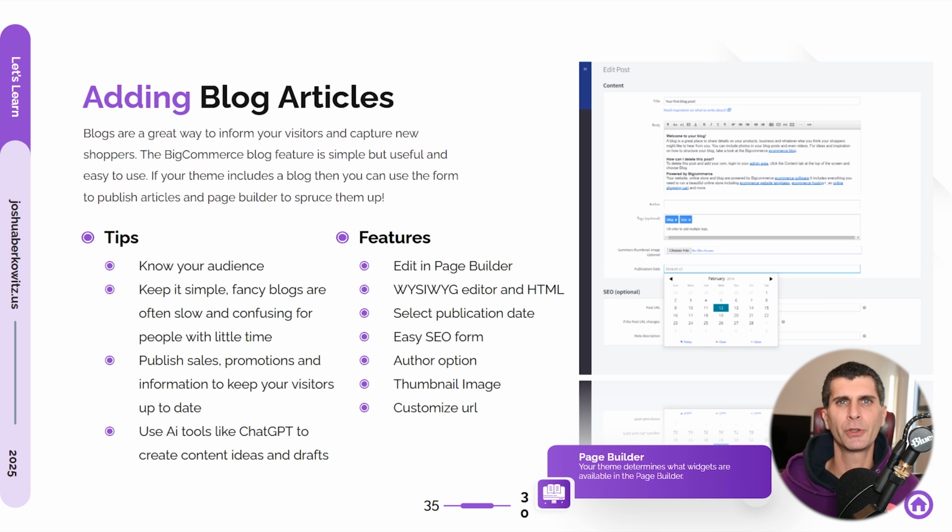First of all, know your audience. Who are you promoting to? The age, demographic, and usability of your audience will determine the messages that resonate with them. And keep it simple. Fancy blogs are often slow and confusing for people with little time.